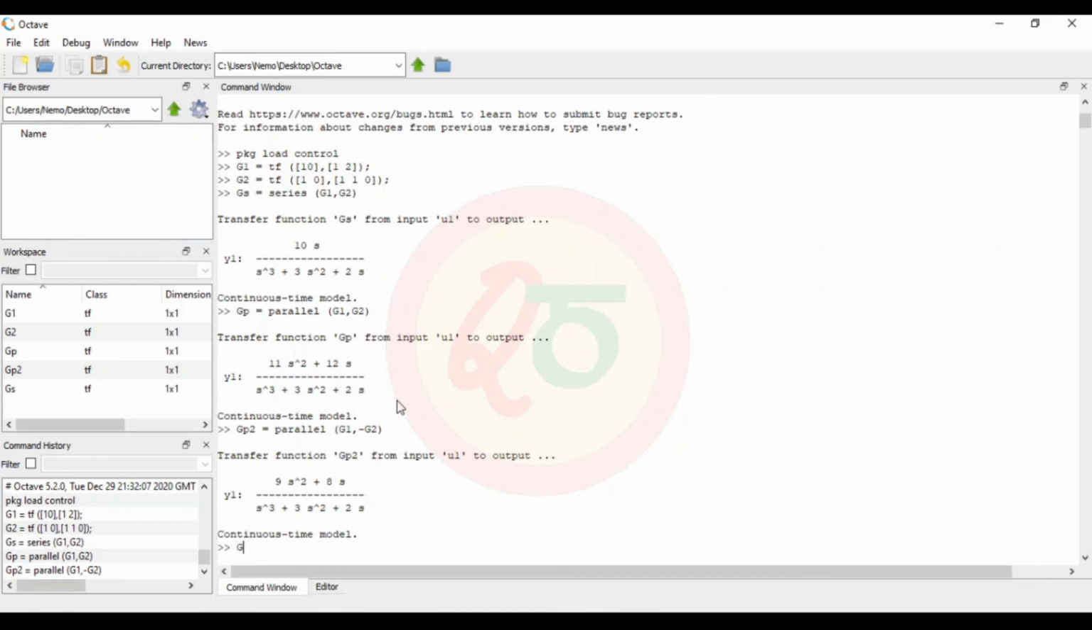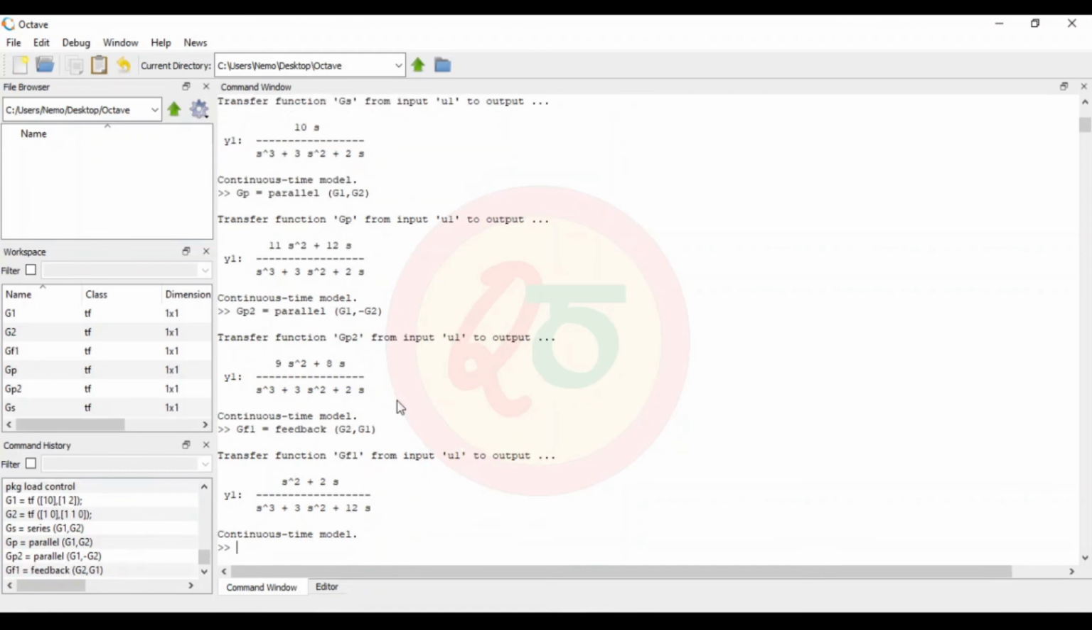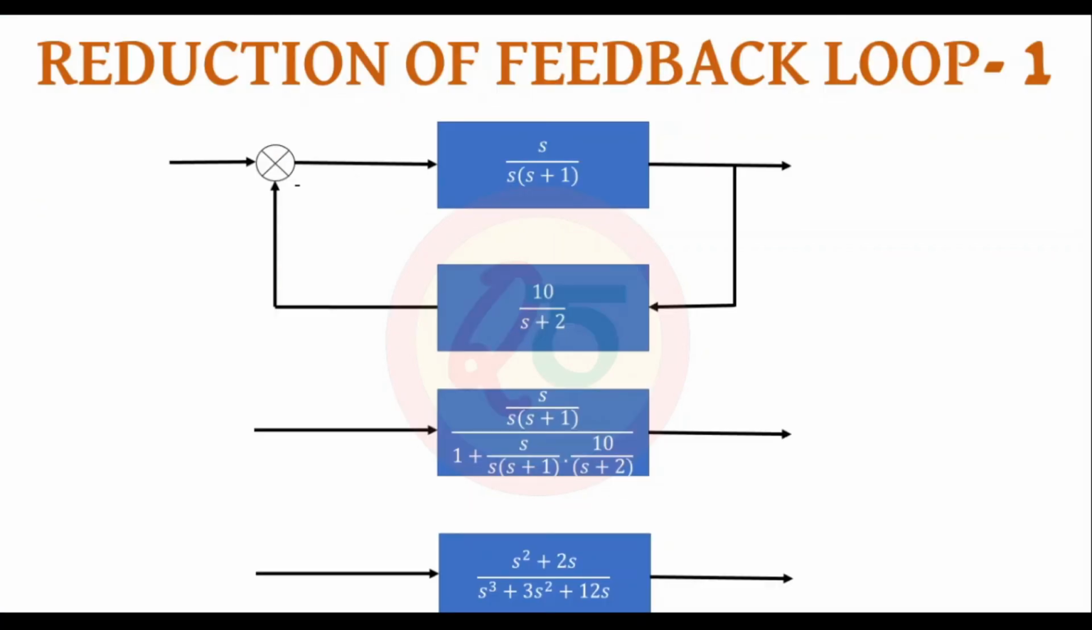So in order to obtain this, let's say feedback GFB or GF, whatever you want to represent it, you can represent the function, and is equal to feedback of, you need to first write the forward block, which is G2, and once you have written the forward block G2, you need to put a comma and represent the feedback block, which is G1. You get the answer.